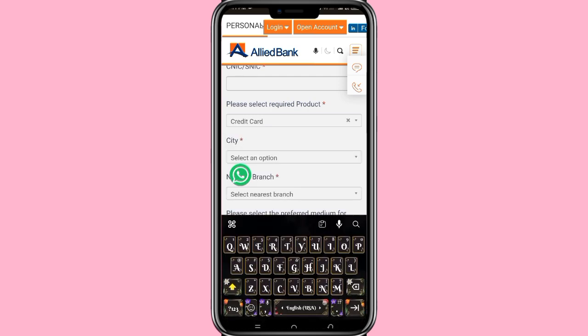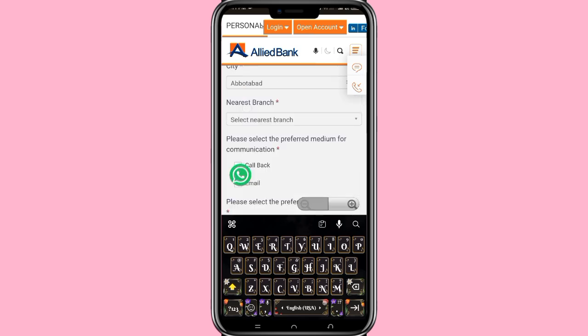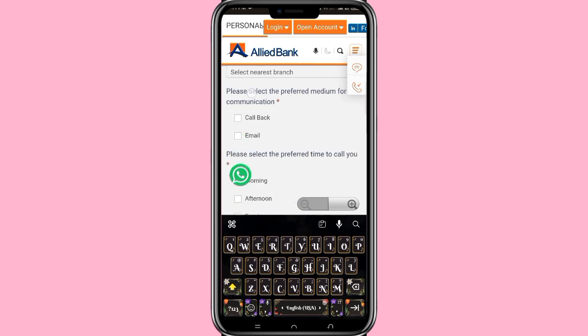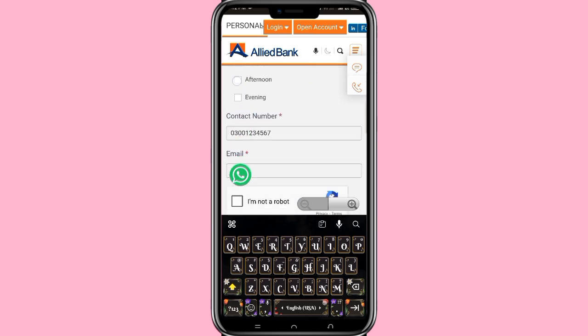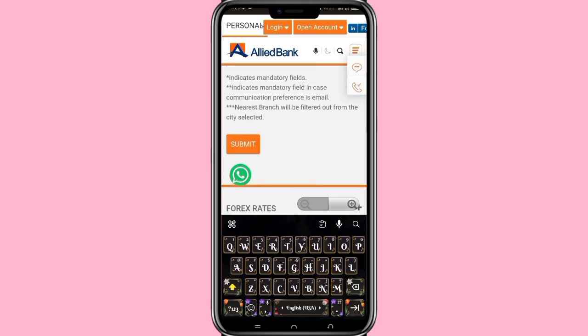Next, we have the city option. Choose your city from here. Next, we have the nearest branch. You can choose the branch too. And then you can add the contact option here. So simply add your phone number and email and then click on submit. So in this way, you can apply for a credit card.